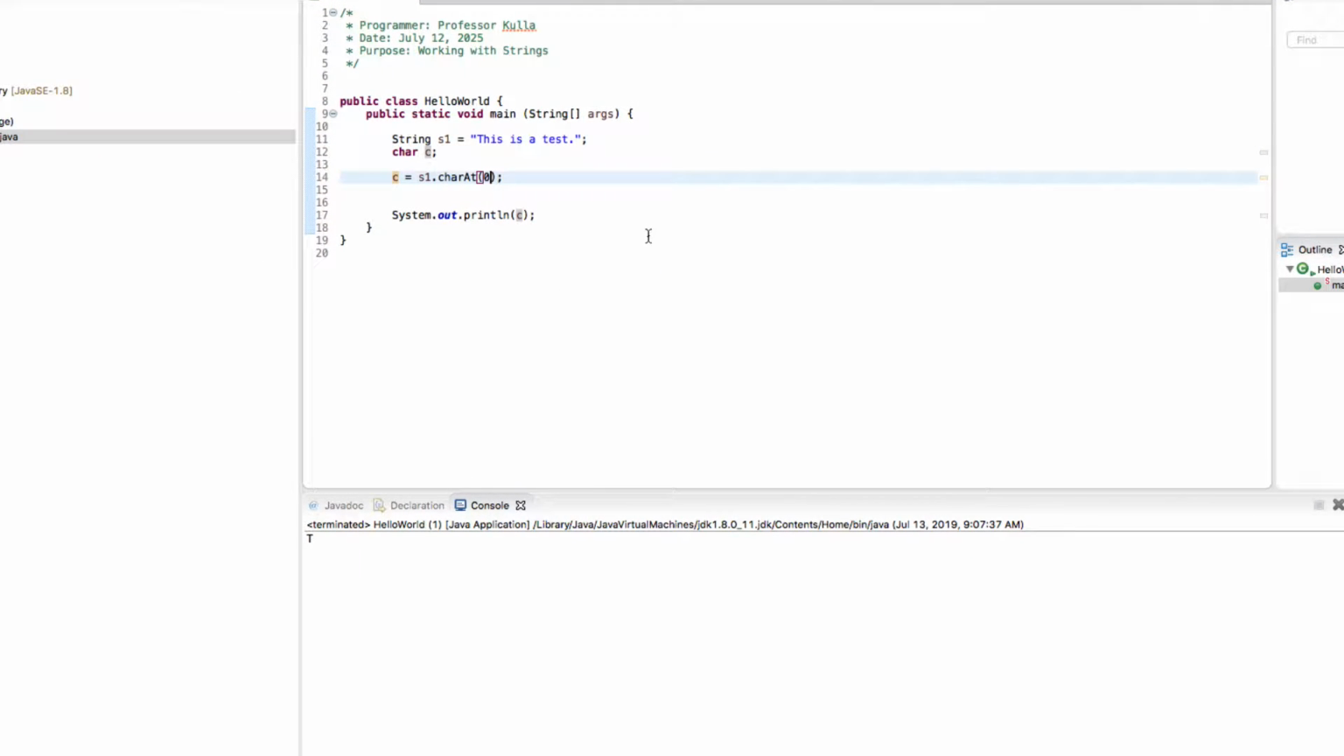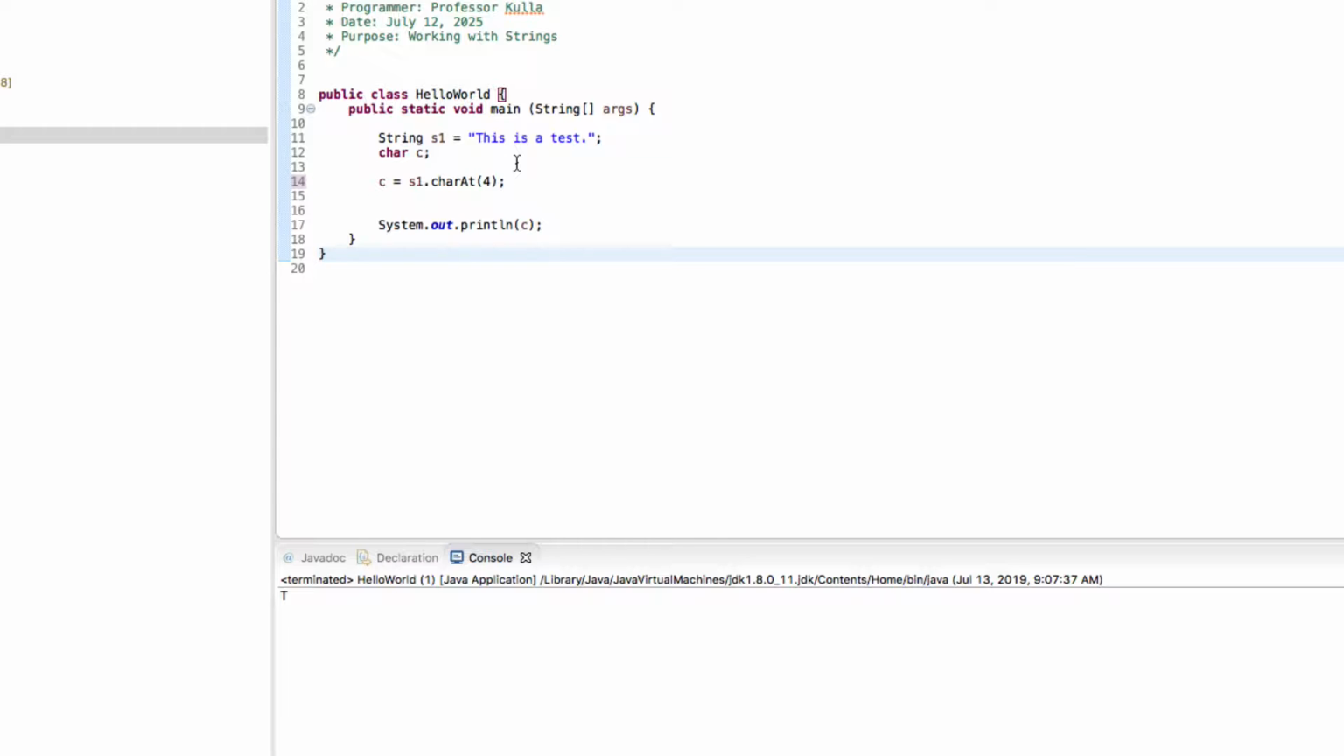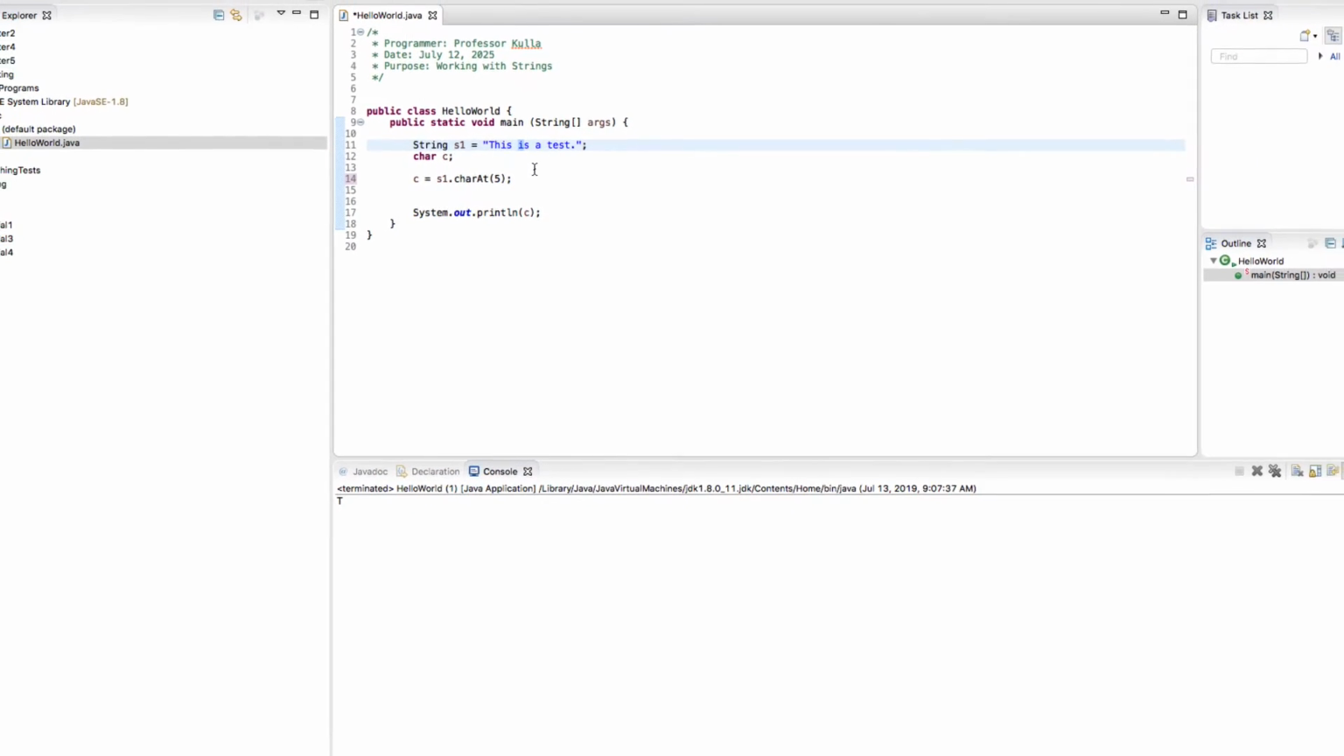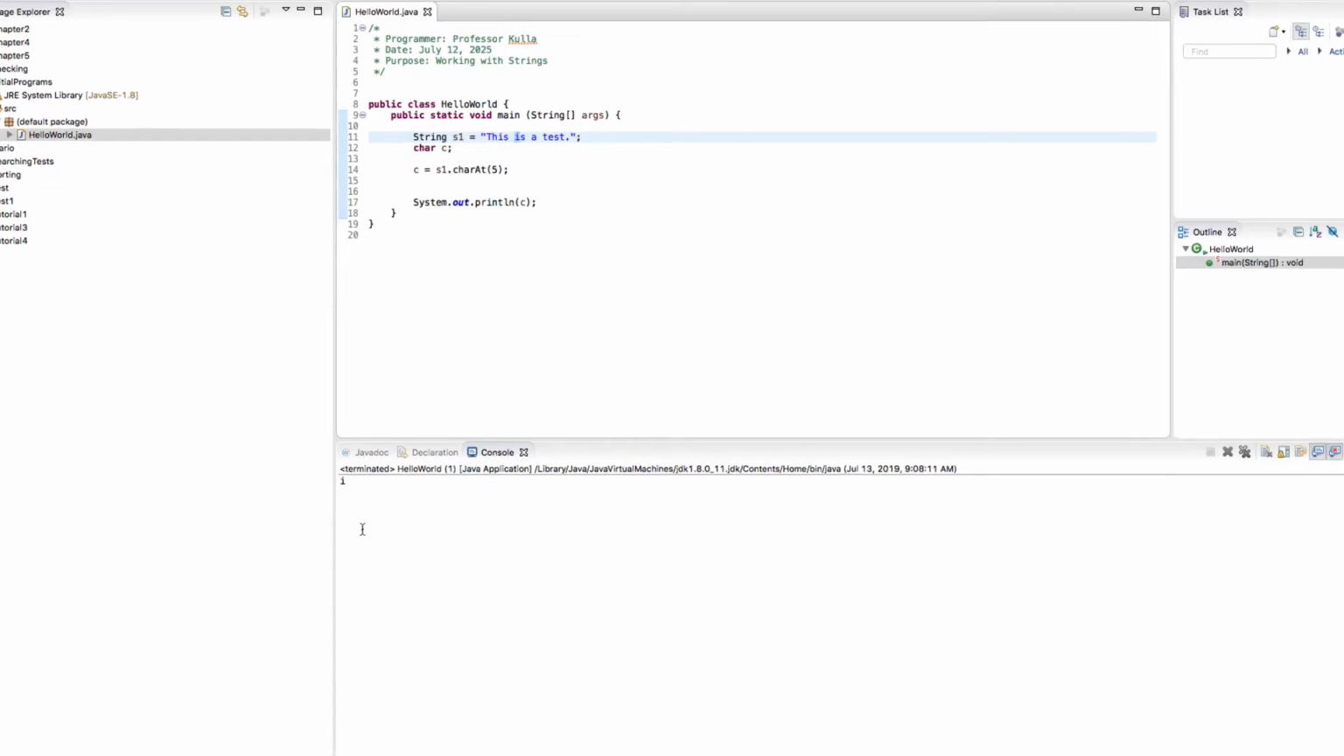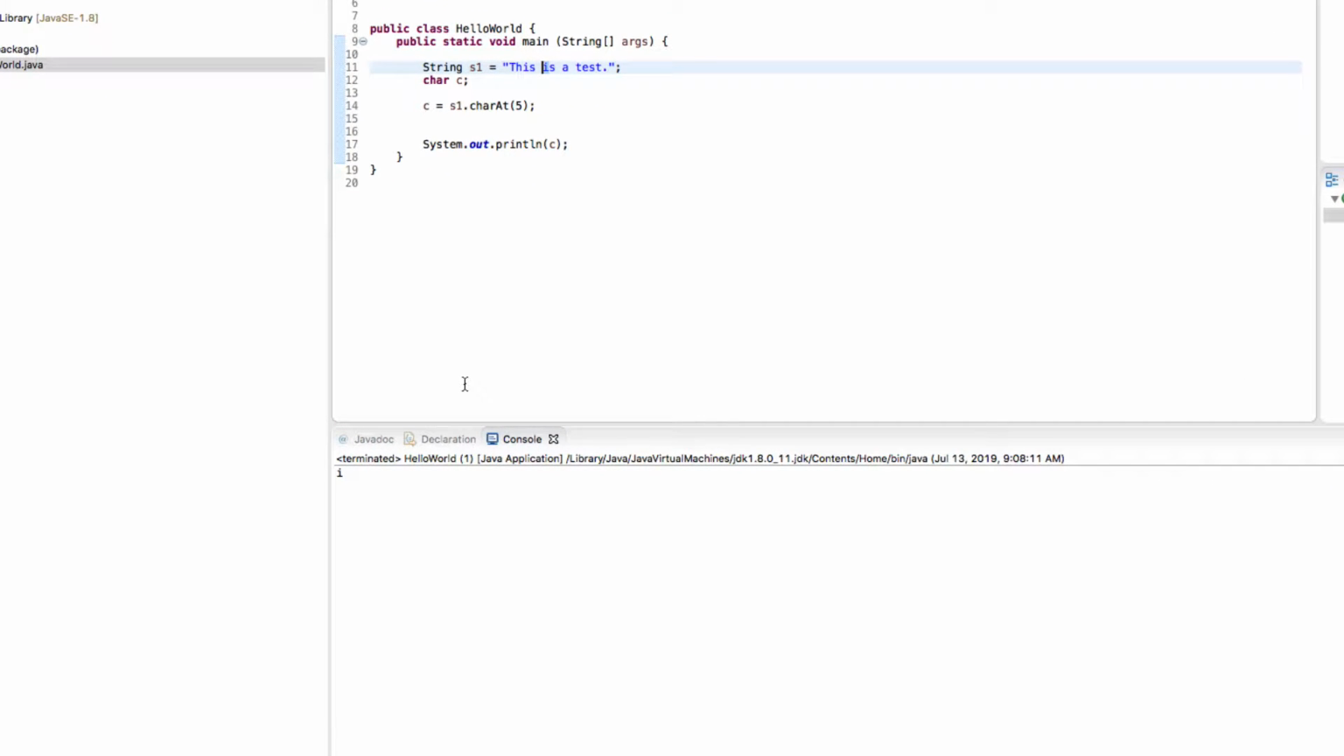If I do charAt 4, let's think what's going to happen. It's going to take the 4th character, but again, starting with 0. So 0, 1, 2, 3, 4 is a space. Oh, let's do 5, so we can actually see something print. So 0 is the T, H is the 1, I is the 2, S is the 3, the space is a 4, and the 5th character is the I. So if I run this code, I get an I out of there. So charAt is a very useful thing to understand.